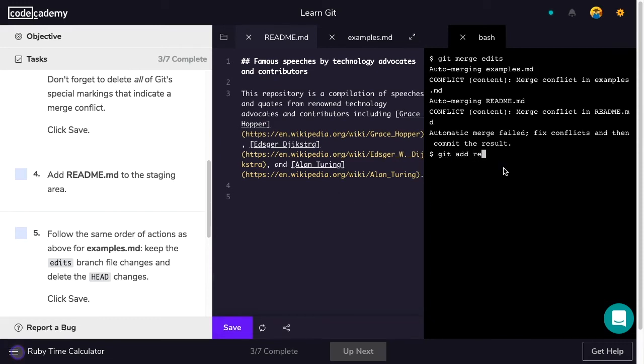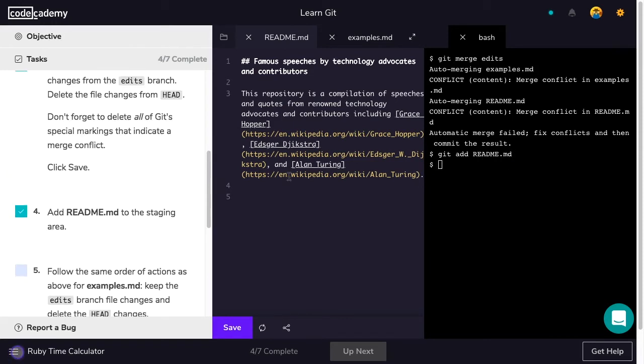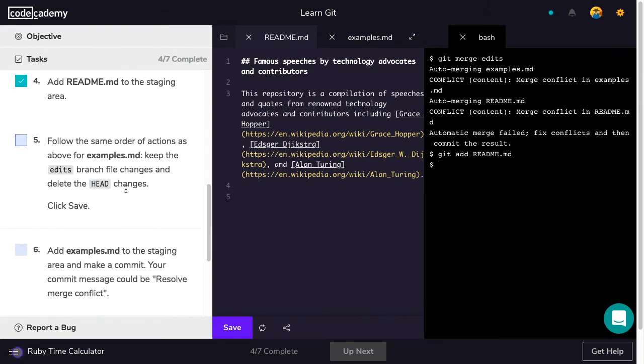Step four, add readme.md to the staging area. Add readme.md. Sweet. So Git now knows, hey, I have kind of changed all of the necessary merge conflicts that I needed to change, and it's ready to be committed. Step five, follow the same order of actions as above for examples.md. Keep the edits branch file changes and delete the head changes.